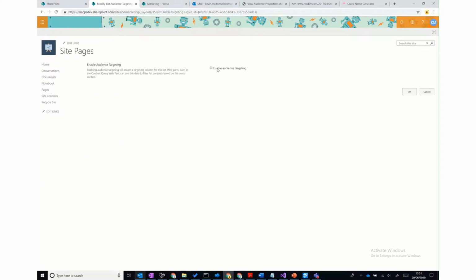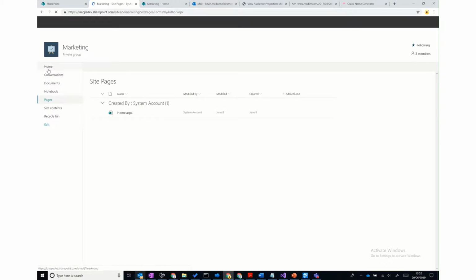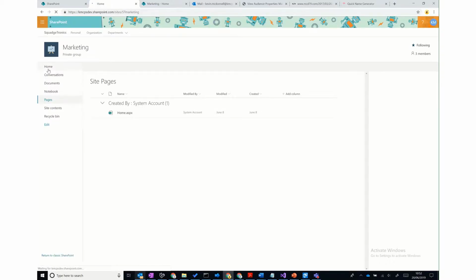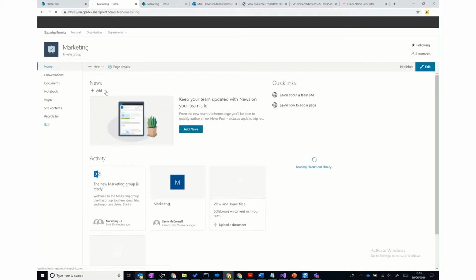So if we click on that, and a very small page, see, brilliantly, I've joined human resources now, which is nice to know. Let's click on enable audience targeting, and we now have audience targeting enabled. So before we start targeting an audience, let's create a news article just for marketing.